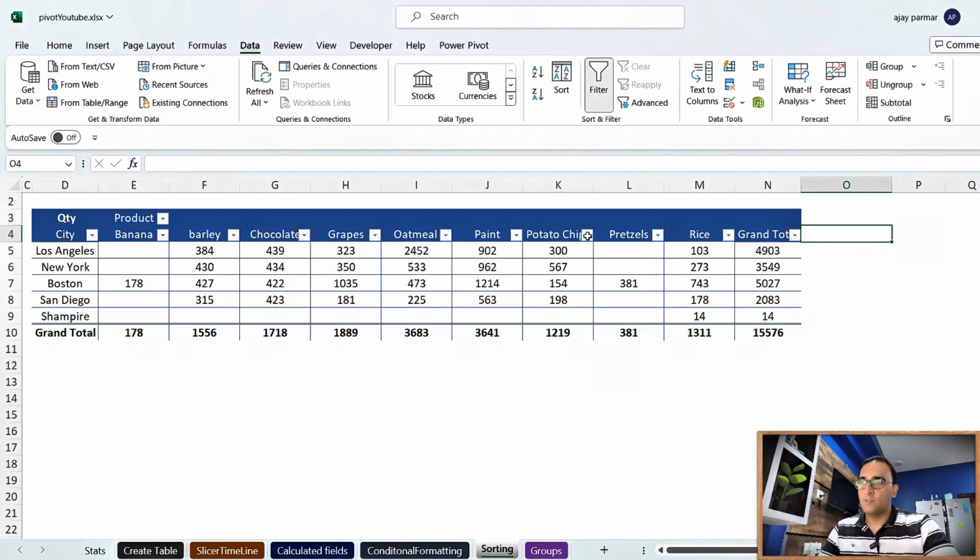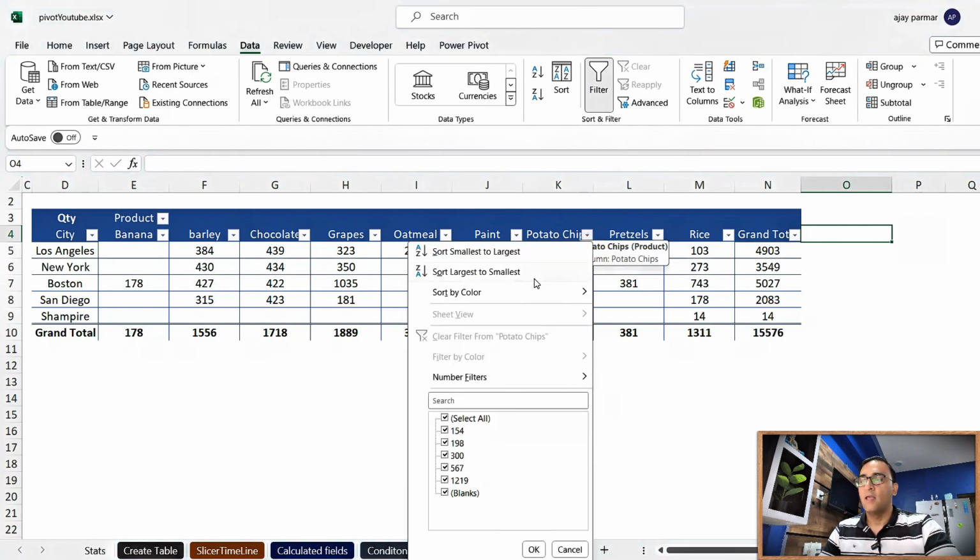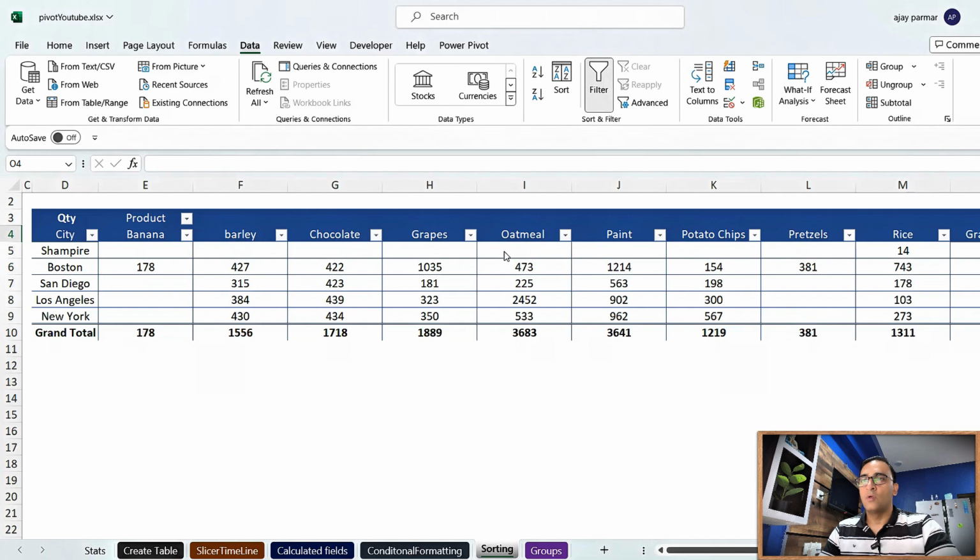Now, once the filter comes, you know that filter has this option. So I'm just going to say now potato chips. I'm going to click here and I'm going to say smallest to largest. You see that the numbers in the potato chips are actually sorted, isn't it? This is actually a beautiful option.